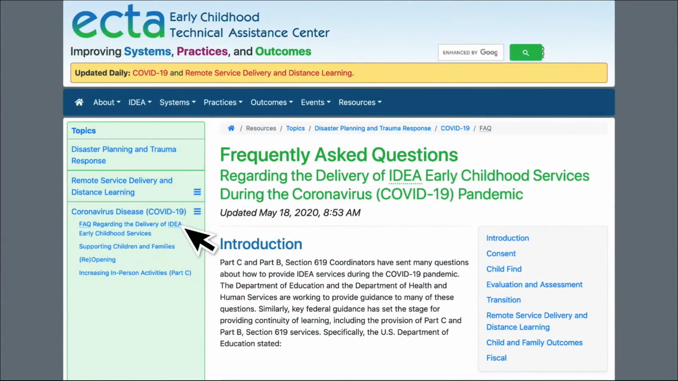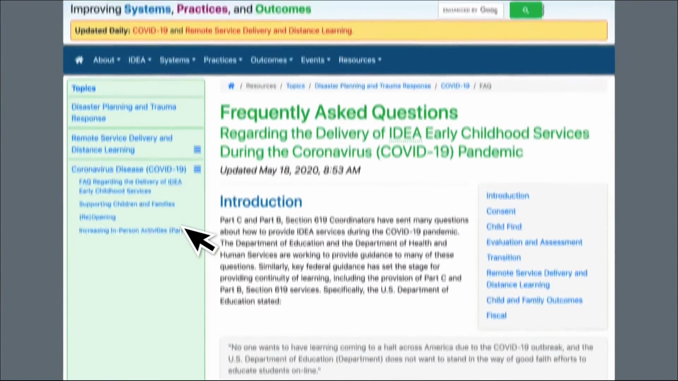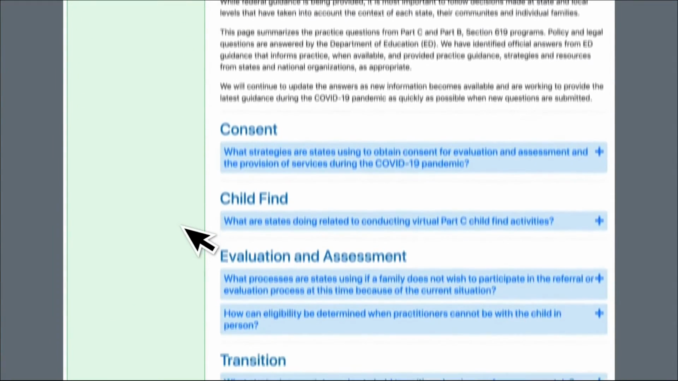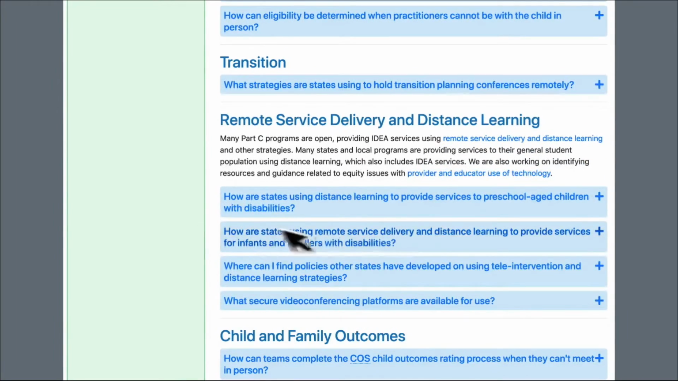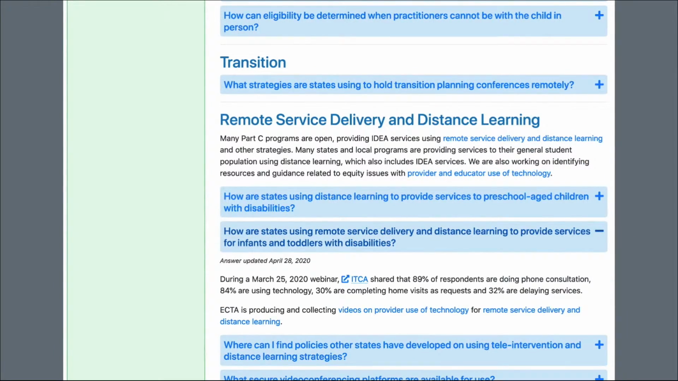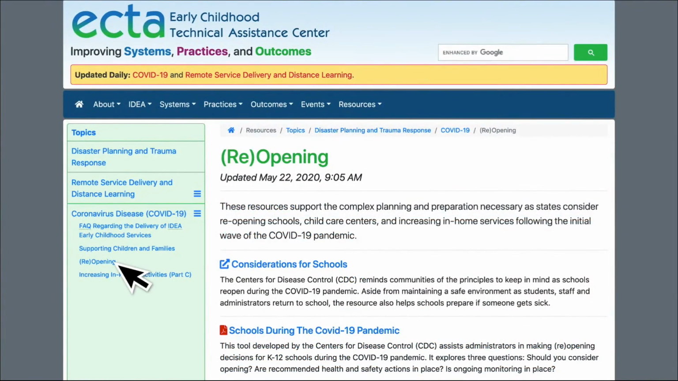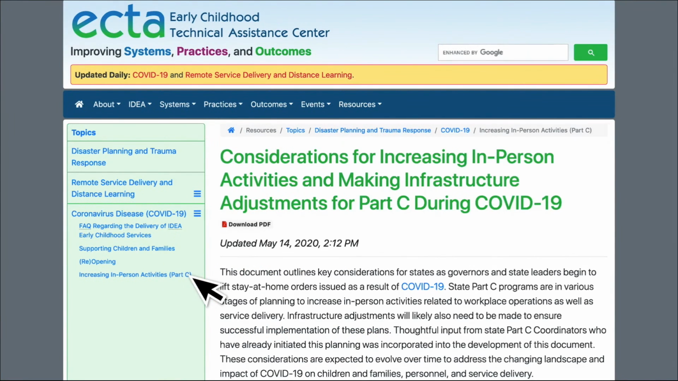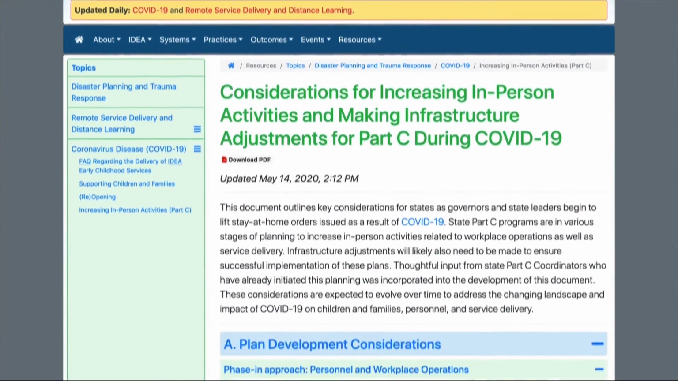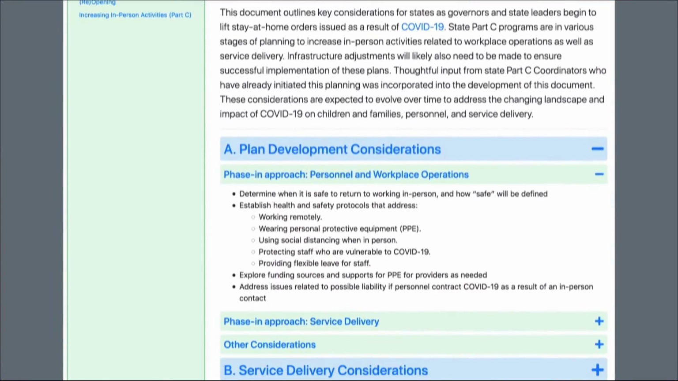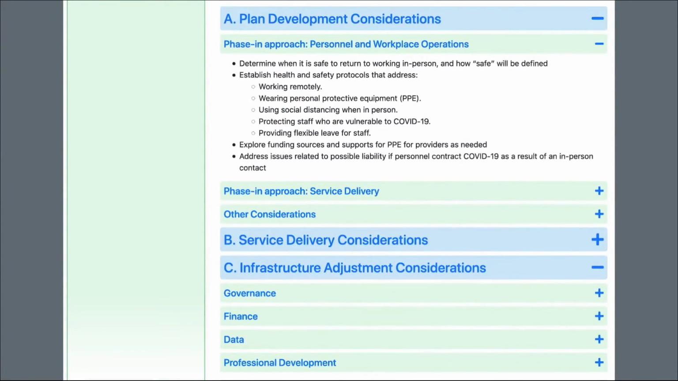We've compiled a list of frequently asked questions regarding the delivery of IDEA early childhood services during COVID-19, which provides answers as well as points out some of the most useful items across all these pages. As states emerge from the initial wave of COVID-19, we've developed a page on reopening school systems and considerations for Part C programs as they increase in-person activities and make infrastructure adjustments to do so.